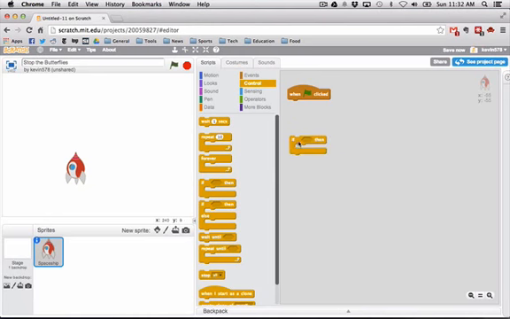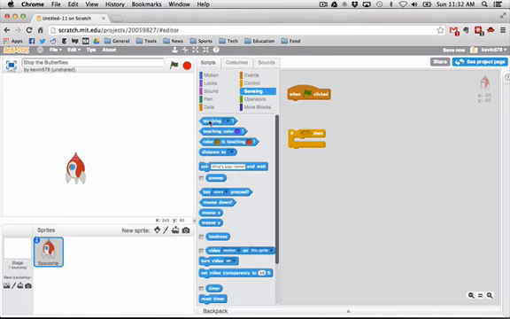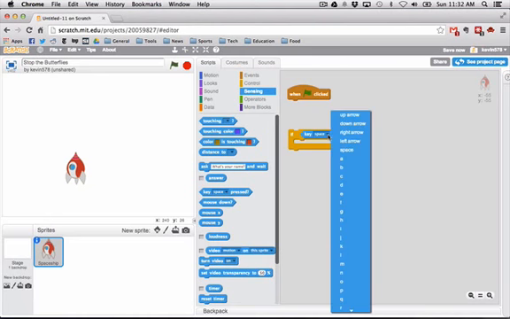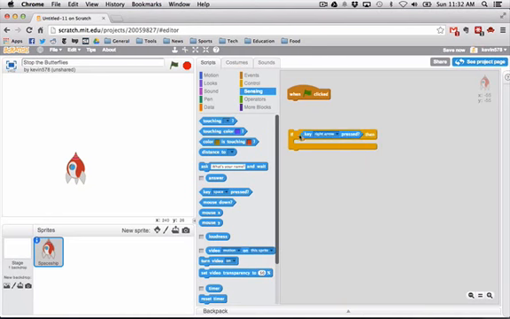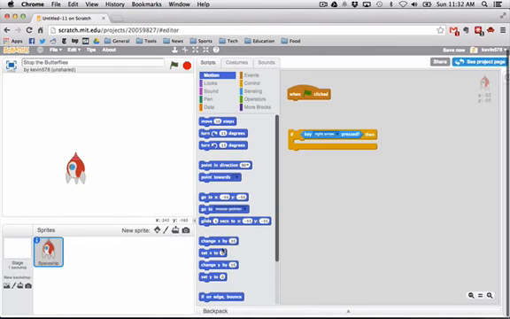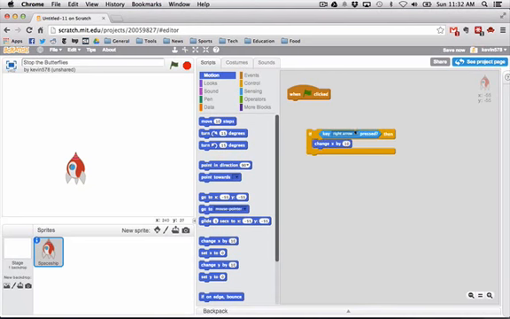This is a conditional statement where if something happens, then this thing happens. So if I go to sensing, and I go to space key pressed, I don't want that, but if I click this little arrow, the right arrow. So if the right arrow is pressed, then I want something to happen. Now if I go over here, I can see this change x, not set x. I want to change x by 10. So now if the right arrow key is pressed, then it's going to change x by 10.